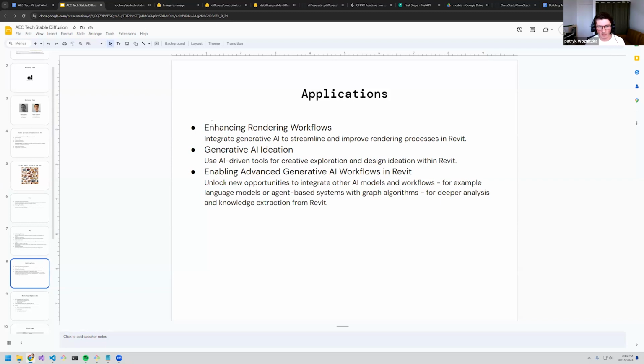Or what this could be applied for beyond image generation: it could be enhancing rendering workflows, as you will see. Also bringing generative ideation into Revit directly. But I think what we're going to show here today will also hopefully help you unlock new opportunities to integrate more than just Stable Diffusion into your Revit workflows. So you can start looking at other models, but also language models or agent-based systems with graph algorithms.